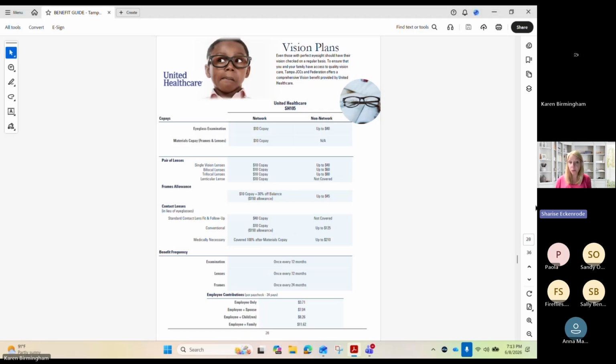All right. Well, with that, we're going to move on to the vision plans, everyone. And vision plan, I always say, works like a discount program. It's not like the medical plan where you have high coverages and it covers a lot. Vision kind of gives you just a break on your vision needs. So that's kind of how you have to look at it.